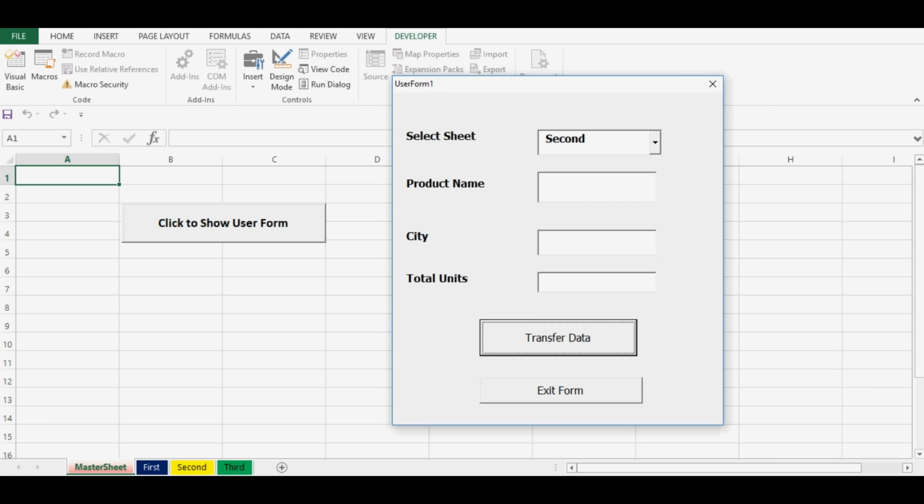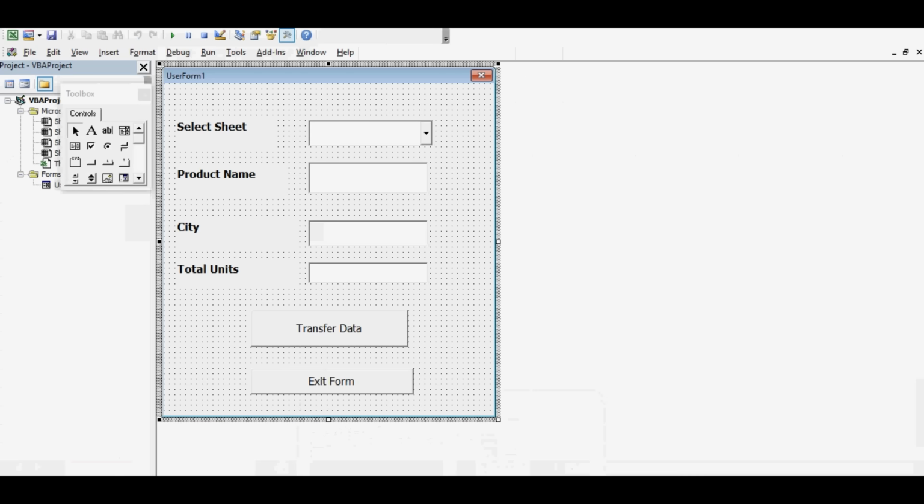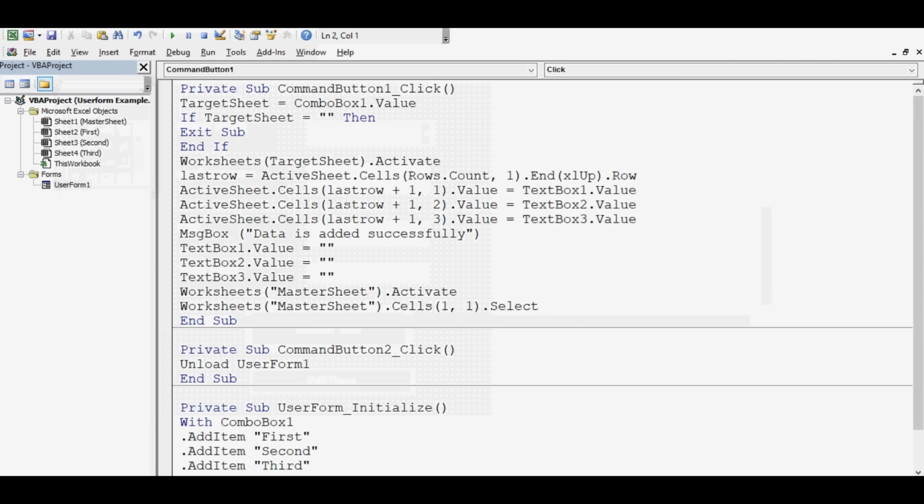Let me show the code again. So this is the user form. Design wise we can design this very easily. I'll double click on this first command button. So this is the code. You can pause your screen and make note of this VBA code. Let me delete extra lines.